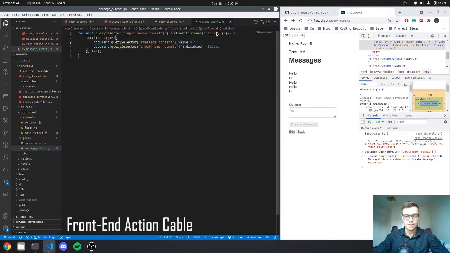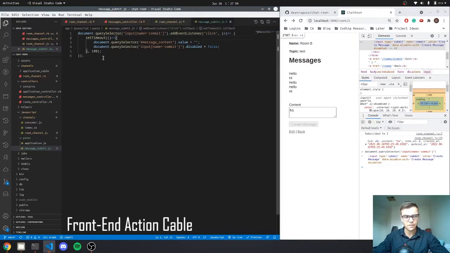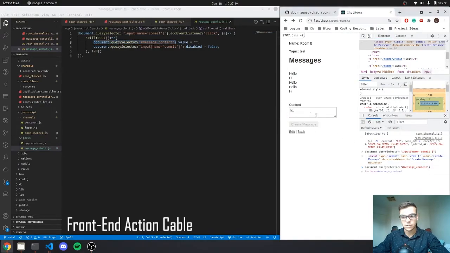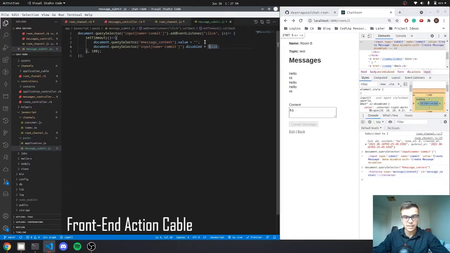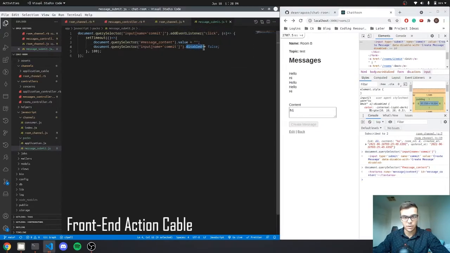I'm adding an event listener, which is that whenever this gets clicked, it's going to set a timeout to make it asynchronous. I found that was necessary. So just 100 millisecond wait before it resets the submit button. It's going to query again, and it's going to select, this time, the message content. So it selects this message content, and it sets the value equal to nothing. Lastly, it goes back, queries again for this, and it turns it back on by setting disabled to false. So this is DOM manipulation to allow me to submit once again.